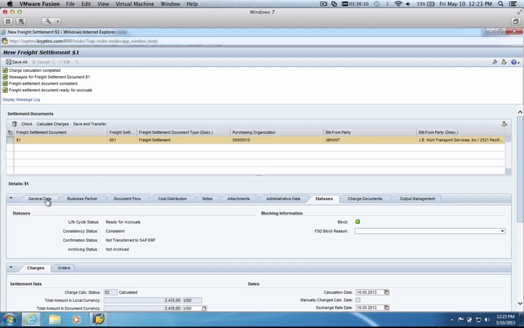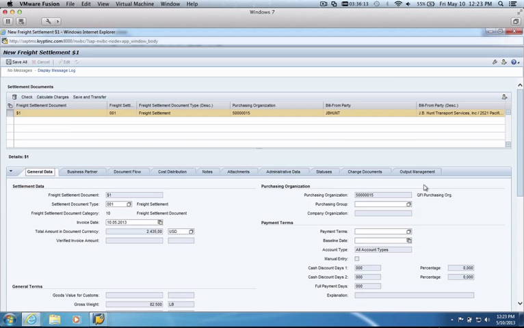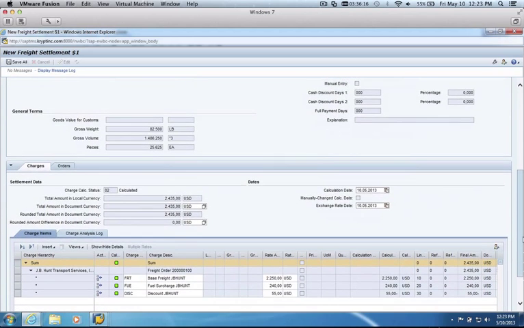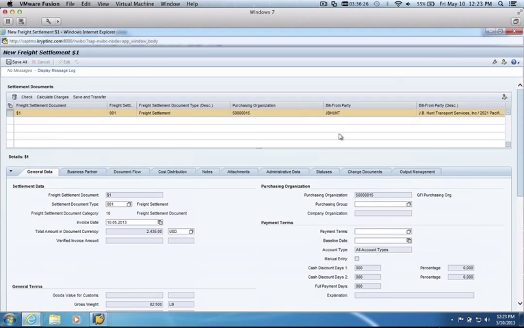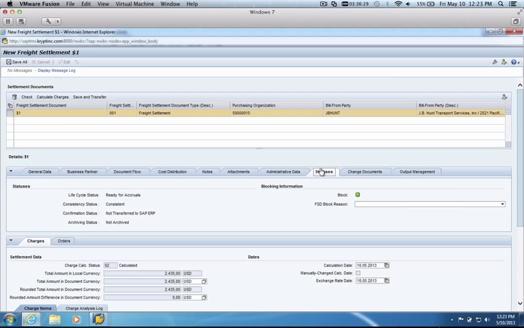If I go to the general data tab, I see the information of the freight settlement document, the base freight, the fuel surcharge, and the discount charges. And if I go into the status tab, you can see that the life cycle status says it's ready for accruals, and also confirmation status says it has not been transferred to SAP ERP yet. So I'll save this document and transfer it to SAP ERP, and you notice that the confirmation status would change.